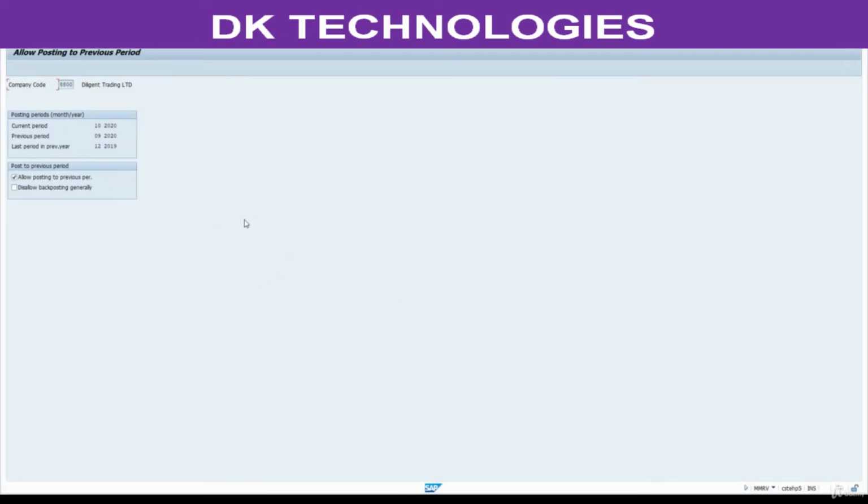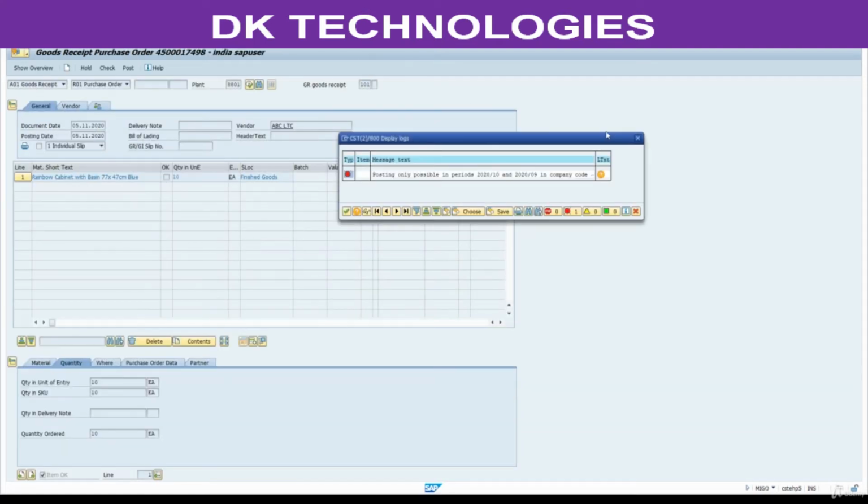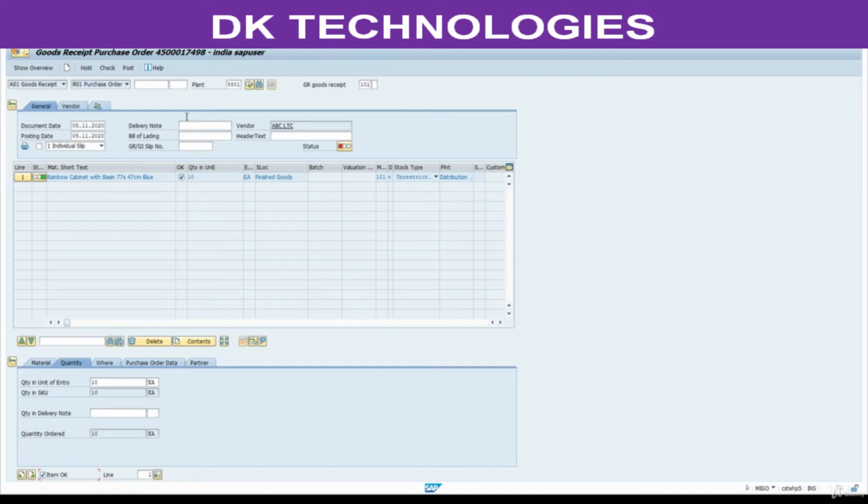Now we are in the MMRB T-code. Before opening the period, current period is 10. Go back, execute this again. See, what is the period? Current period is 11, previous period is 10. This is periods. Close this session as well. Close this, check again. We are not getting any issues. Document is okay. We have successfully opened the period.